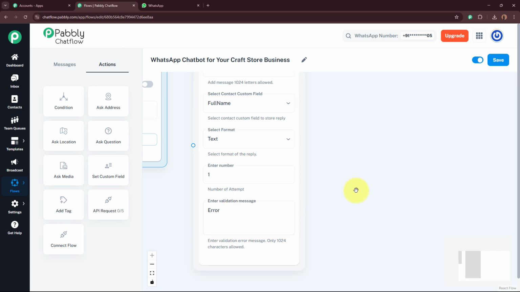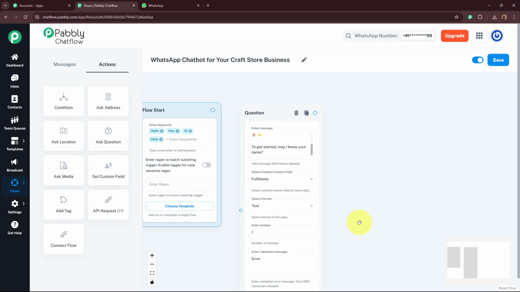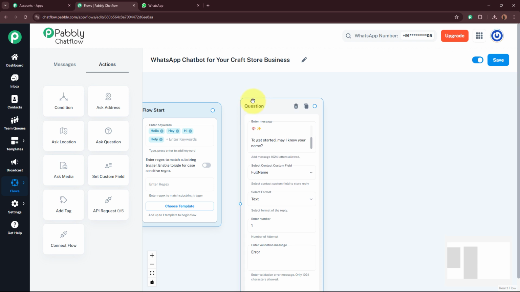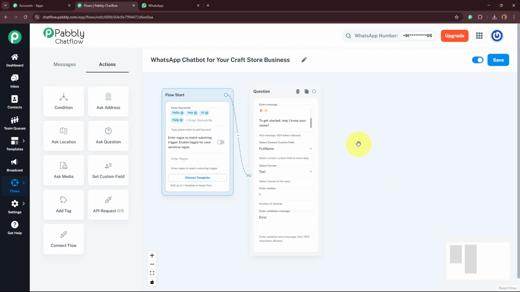So let's suppose a customer replies to this question but not with the selected format. Automatically, they're going to receive a validation message as error, okay? Now we have our question right over here. Now we need to connect this question to our flow start. For that, simply from this point, drag it and connect it to this question right here. You can see an arrow. This means the flow start is connected to this first question, okay?